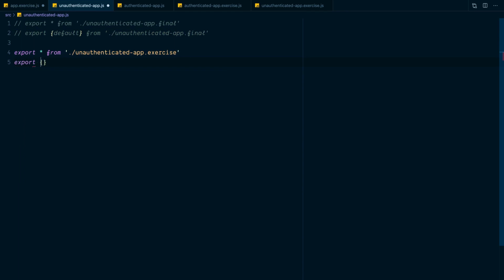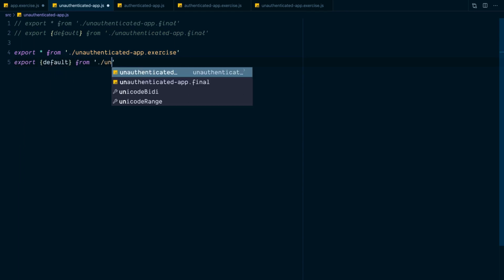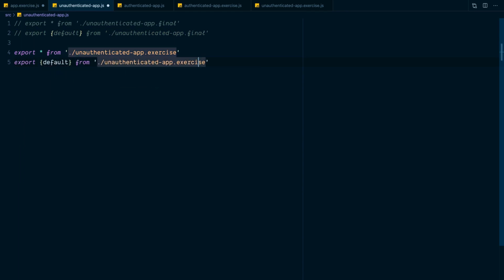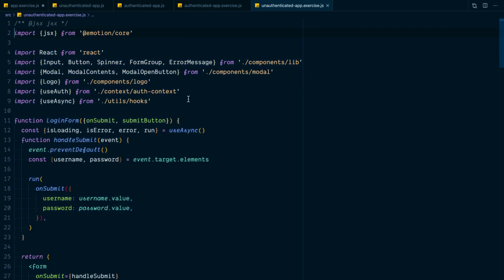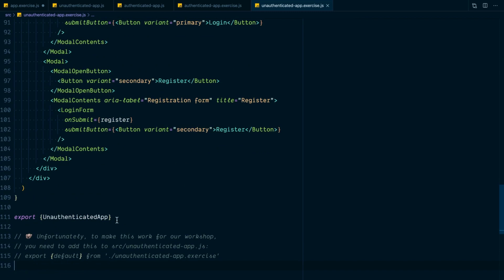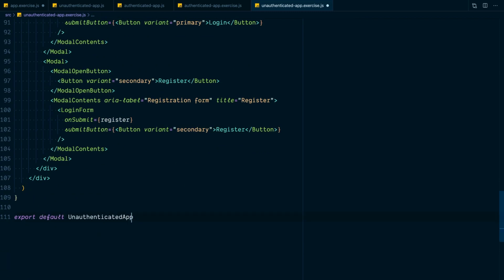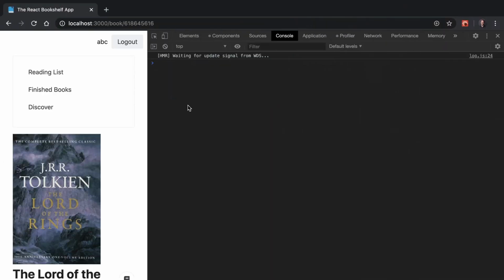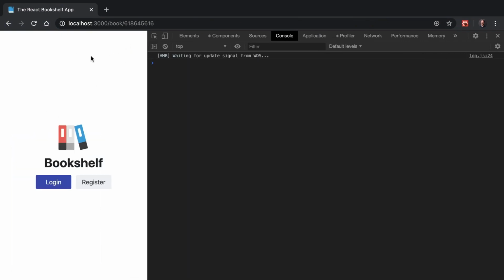So we'll export default from the unauthenticated app exercise. And again, this is just something we have to do for the workshop. And then down here in our actual module, we'll need to change this export to export default from unauthenticated app. Great. So now we're not loading the unauthenticated app code unnecessarily. And on the login screen, we're not loading the authenticated app code unnecessarily.